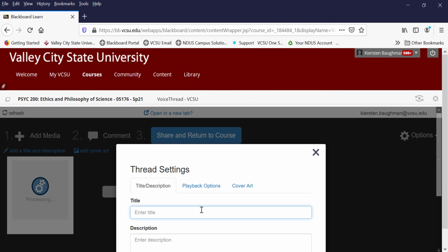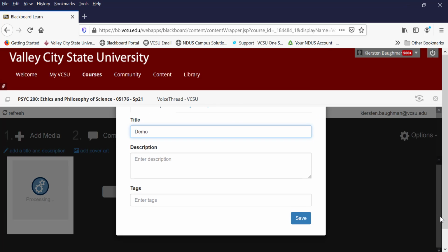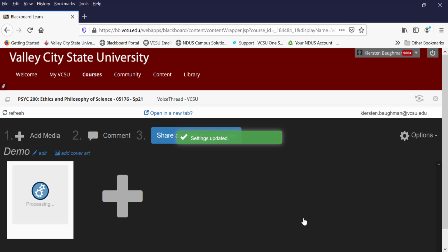Notice it will ask for a title. I'm just going to call it demo here. You don't need to add a description or a tag, but you do need to save it. And then you will be able to add comments. This piece right here, share and return to course, is crucial. Without clicking this button here, the rest of us will not be able to see or comment on this VoiceThread.